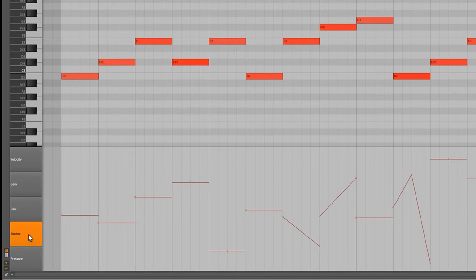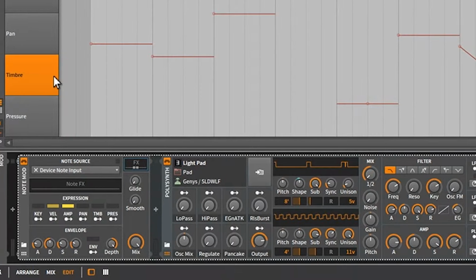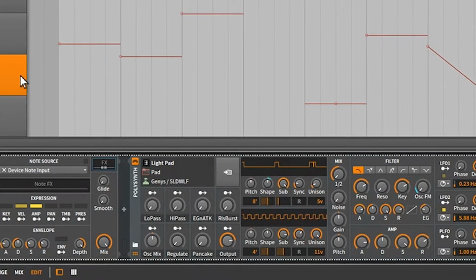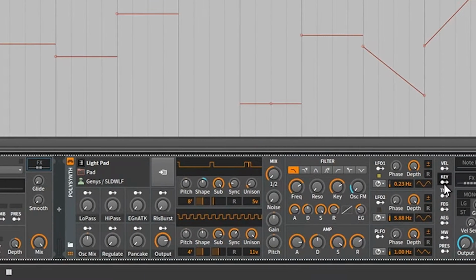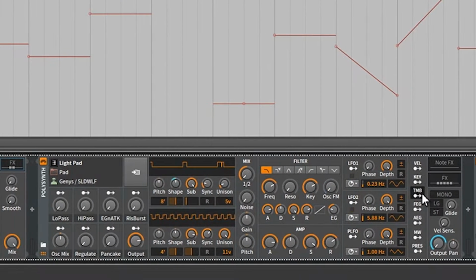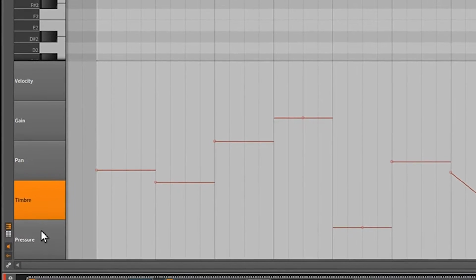Now, timbre and pressure, these will not affect the sound of the note, but these are used to modulate using the note mod. All Bitwig instruments have modulators built in. You know, here's velocity, key tracking, that would be the timbre, the filter envelope generator, the amp envelope generator, the mod wheel, and then the pressure. Now you can see that the pressure and timbre are these two at the bottom here.